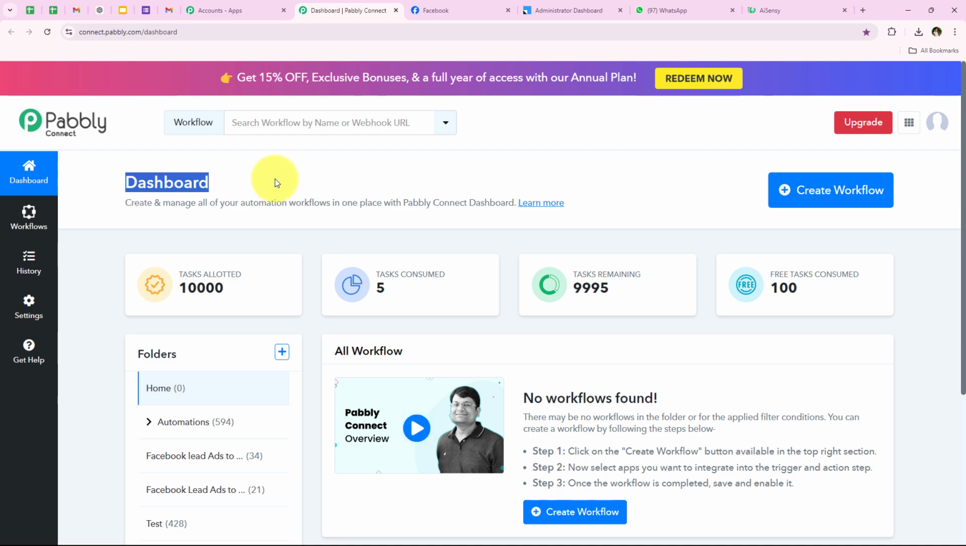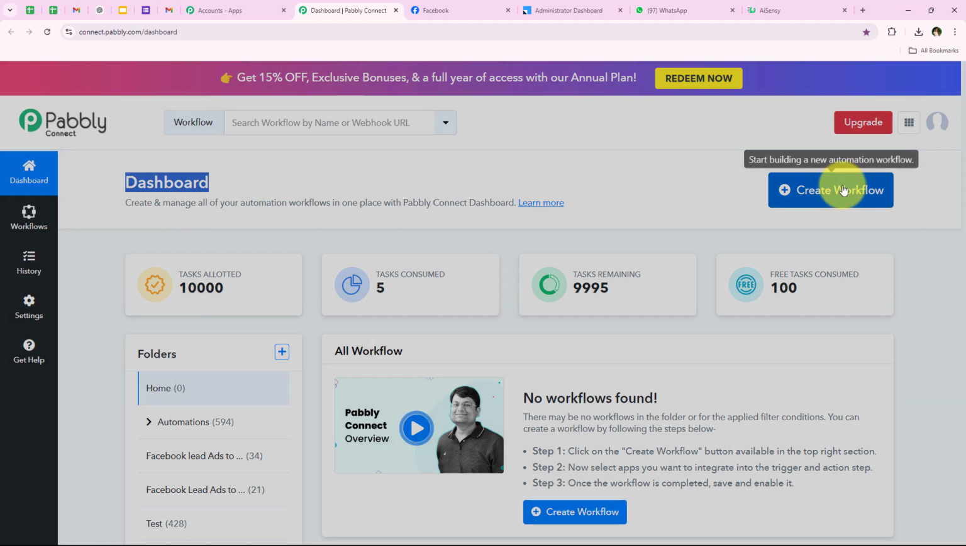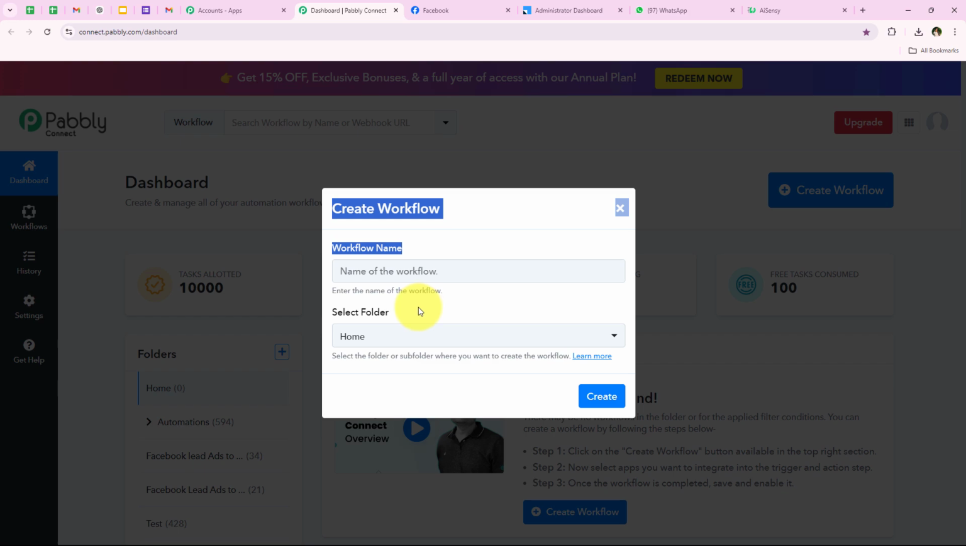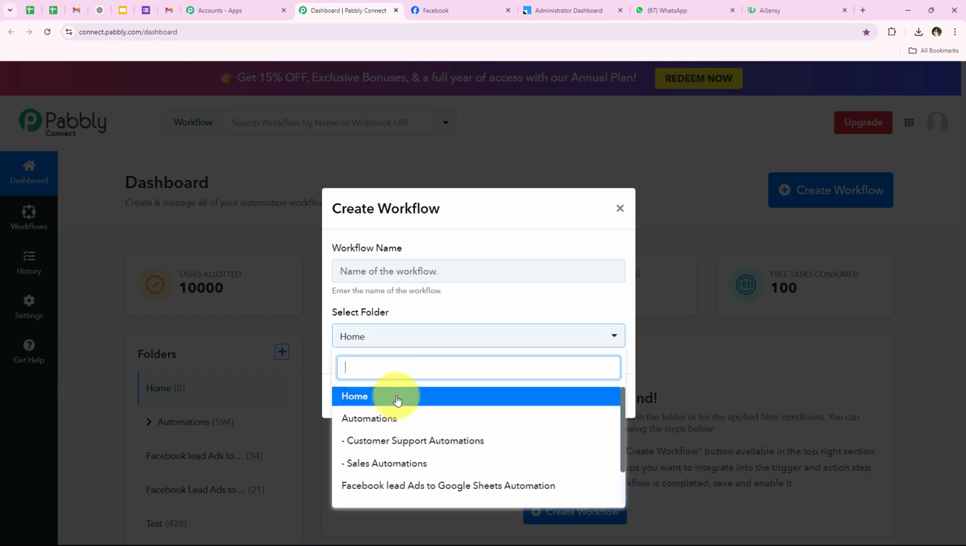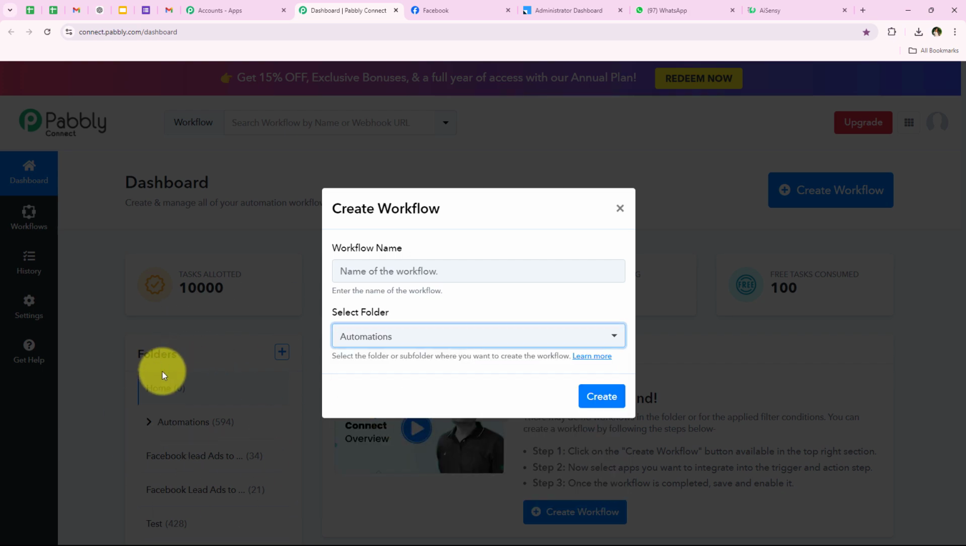And to start with this automation, we are going to click on this button which says create workflow. And now it is asking me the workflow name and the folder I want to save the workflow in. So over here, I want to save the workflow in this folder which is automation. And as you can see on my dashboard, I have created multiple folders in which I save my workflows. If you wish to learn how to create a new folder or a subfolder, you can click on this hyperlink given right over here which says learn more.